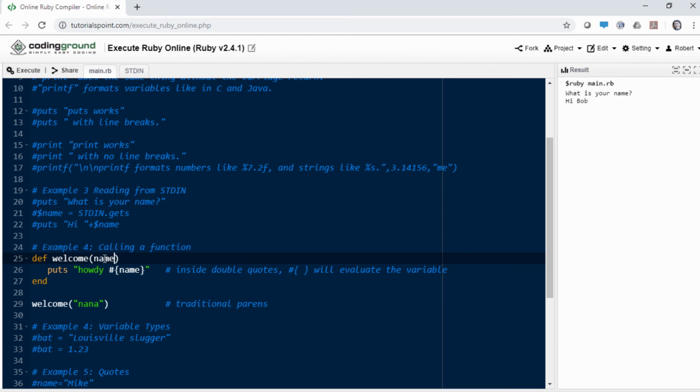For now, it's going to take a string. So if I say welcome, I'm going to put in Bob. That's me, right? And I run by an execute. Wait for it. You get howdy Bob. Okay, all I'm doing here is I'm calling this function.